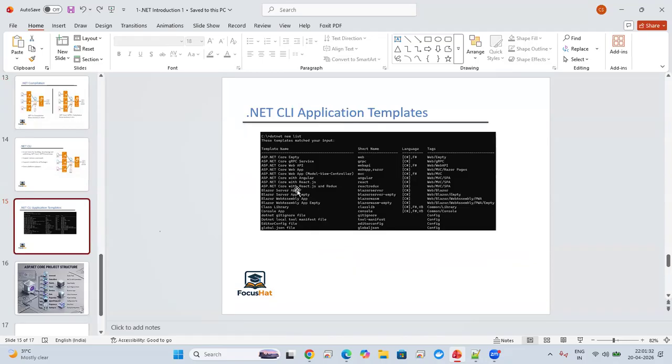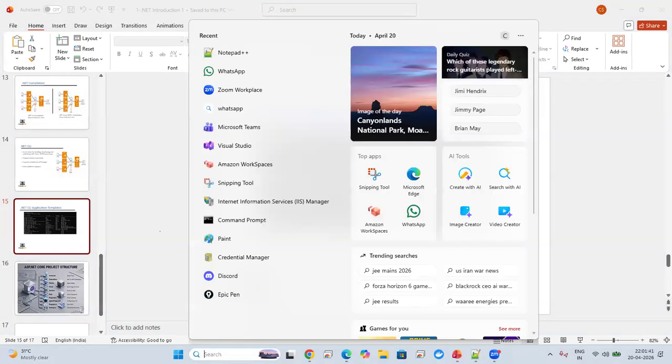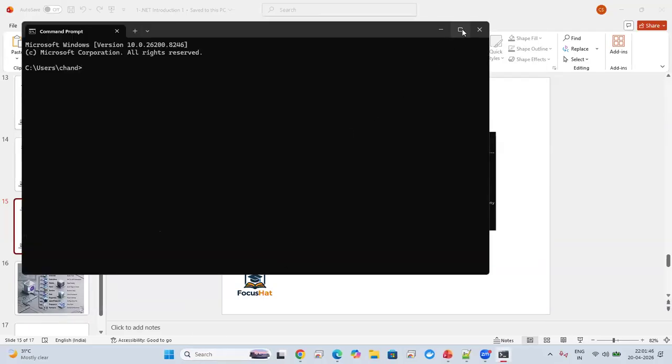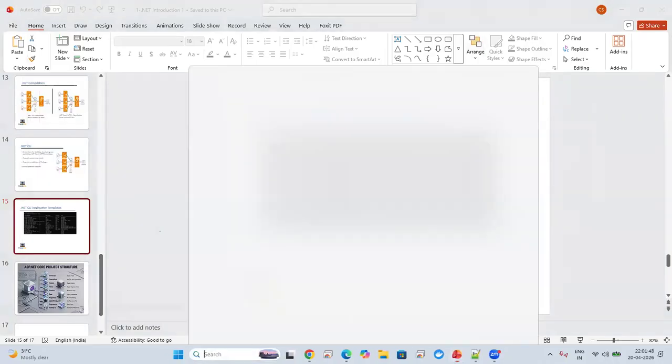So here you can see .NET Core works on CLI base. So suppose I open the command prompt cmd. Just open cmd as administrator.